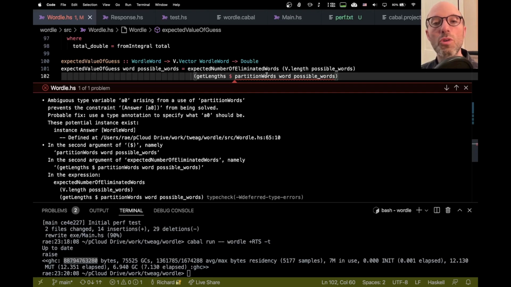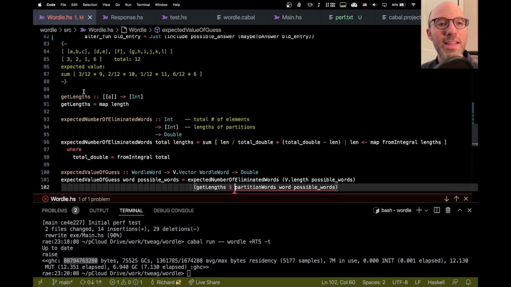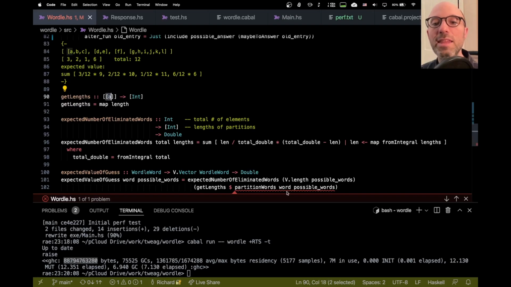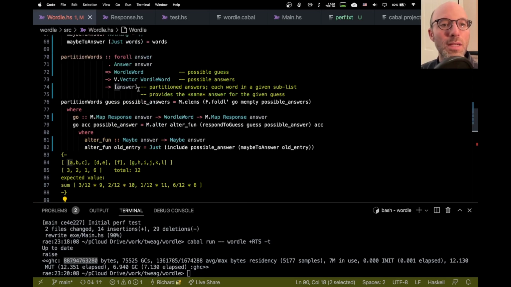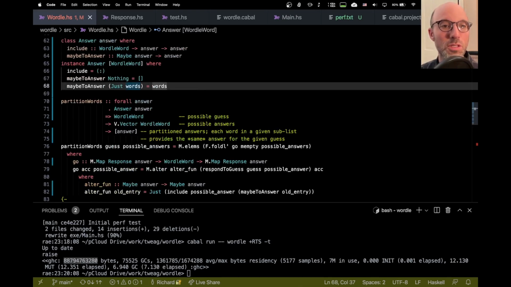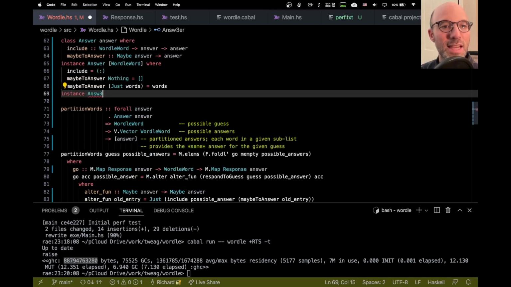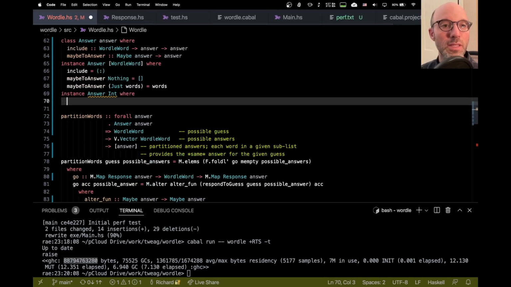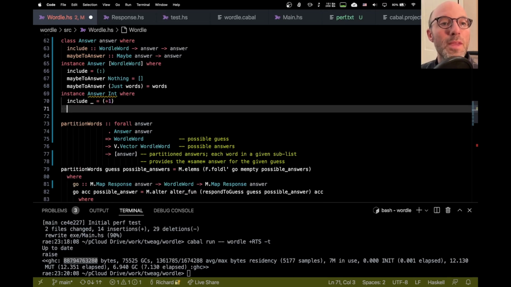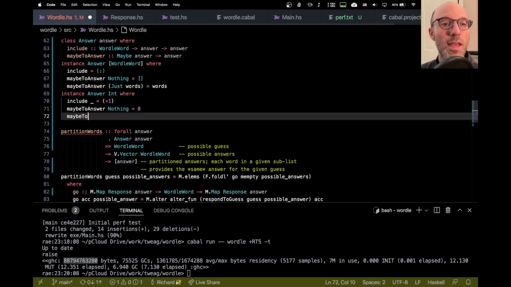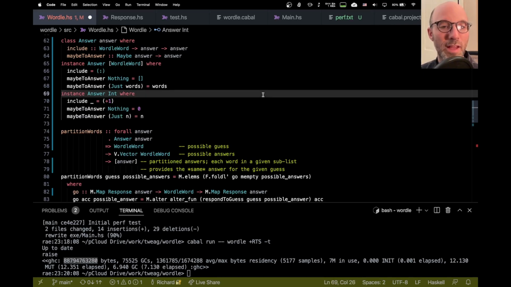So now we don't know this partition words because it's get lengths, and get lengths works over list of anything. It's not quite sure how we want to instantiate partition words. We're going to fix that in a moment because I want answer not only to be a list of Wordle words, but we're going to have instance answer int where we can just accumulate the length. So include is going to ignore the word. I really don't care what the word is, and I'm just going to add one. Maybe to answer, if I don't have an entry yet, well, that's just 0. And if we have an entry, then we're going to return that value.